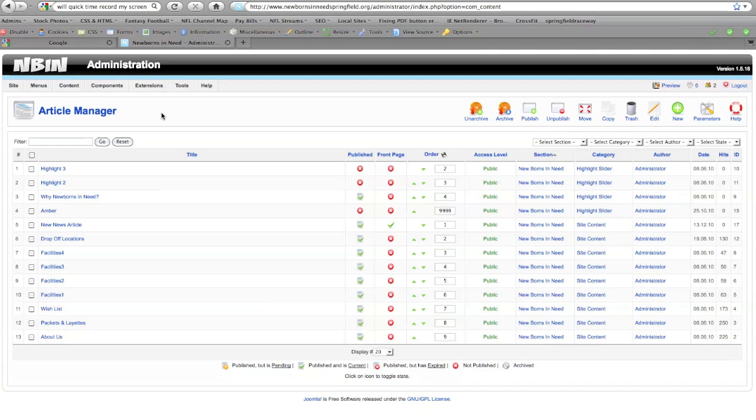So you can see here, after clicking Article Manager, you can see a list of all the articles that are currently on the website. These are the pages and the news and pretty much everything that's on your website. It's about 90% of the information is right here that will be on your website.